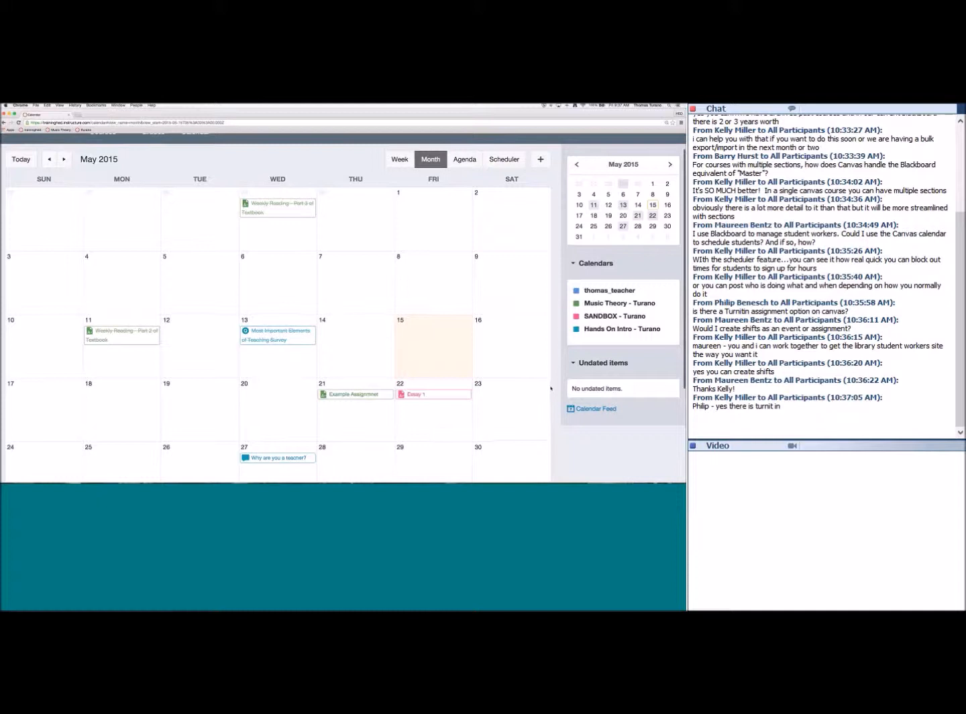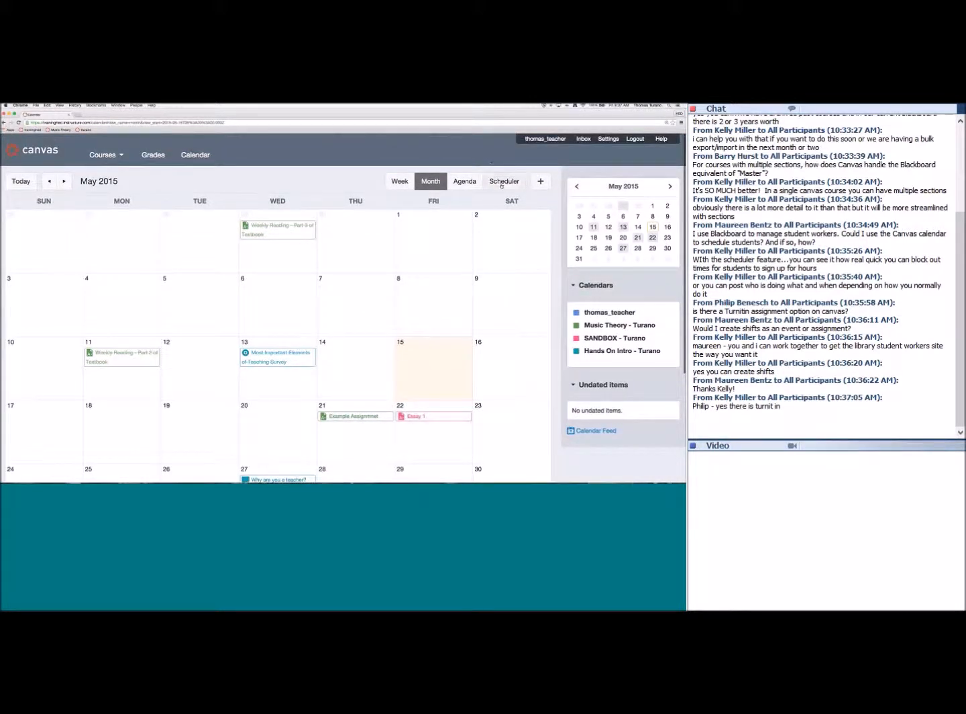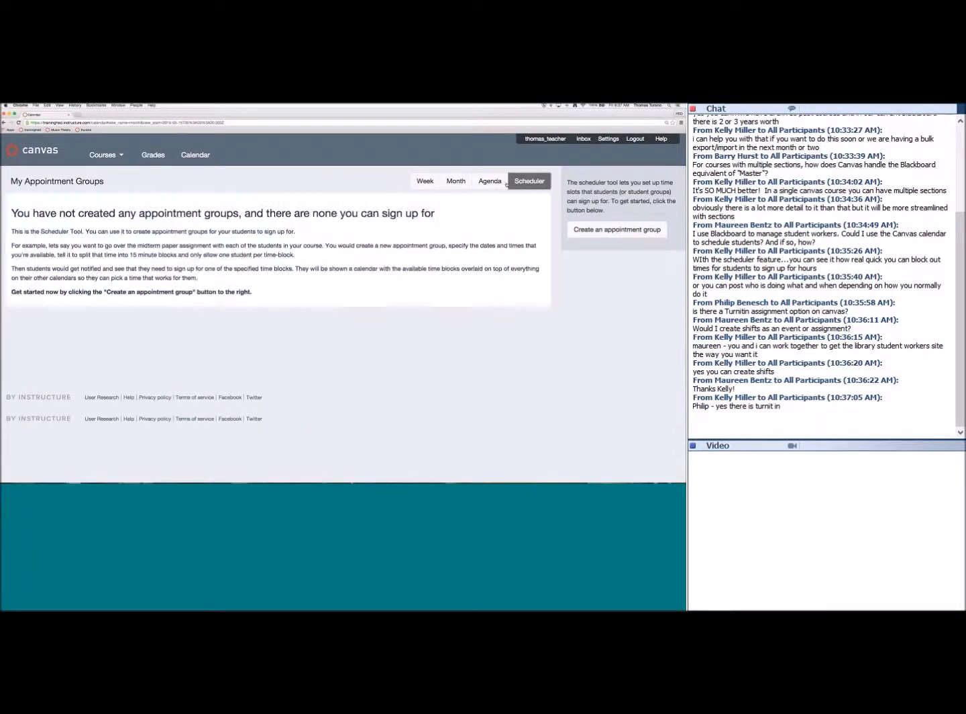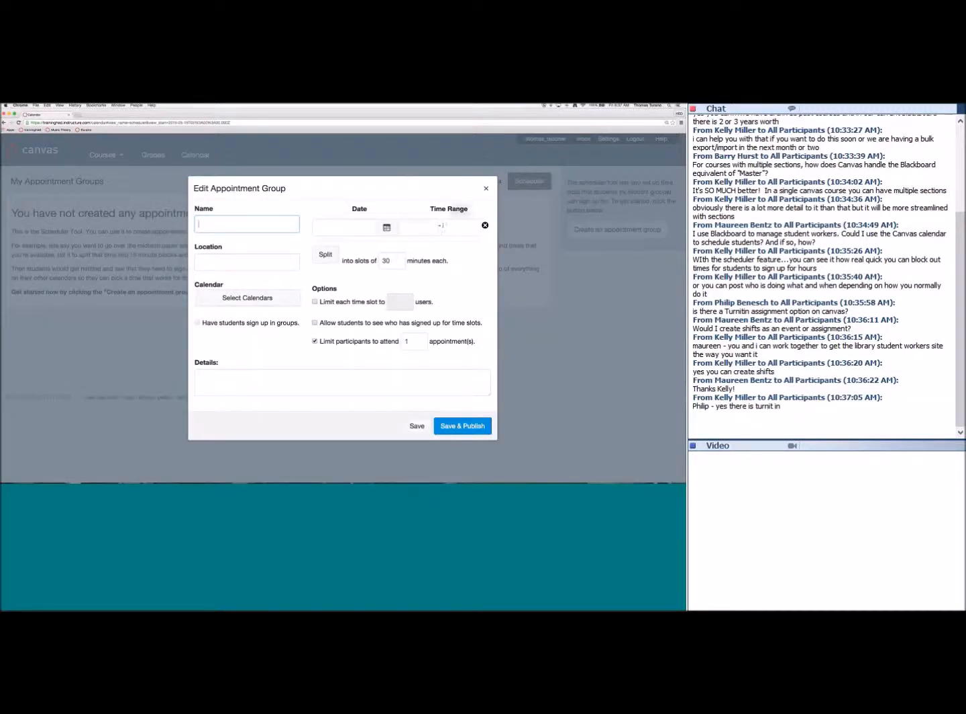One last thing in the calendar that I think is kind of cool is the scheduler. So I can access that by clicking scheduler at the top kind of right-hand corner. The scheduler allows you to create appointment groups. So maybe if you teach a science class, a lab class, and there's limited resources of something that the students have to utilize, you could actually create an appointment group, put in the time range, and then have Canvas split that time range into a certain amount of slots.